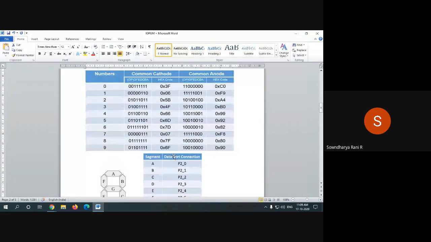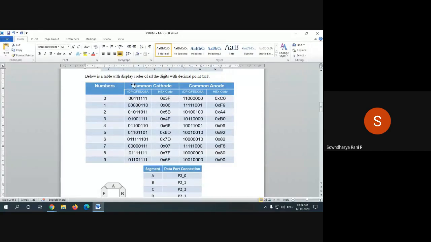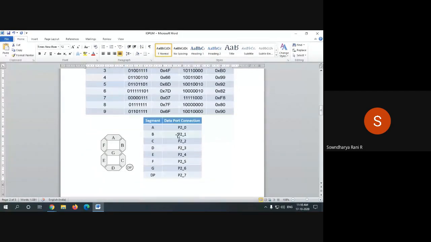Okay. So this is how you have to write the display codes for the common cathode and common anode configuration, and you have to write the corresponding hex codes. As for the connection, if you are using port 2 as the output, you have to connect segment A to P2.0 and correspondingly P2.7 to dP. So these are the connections.